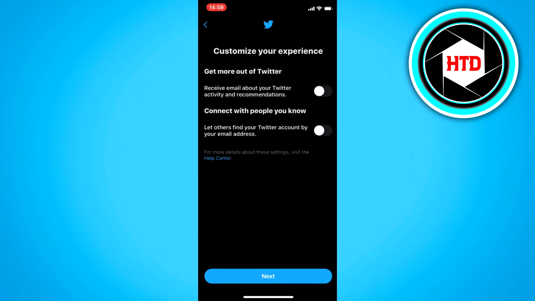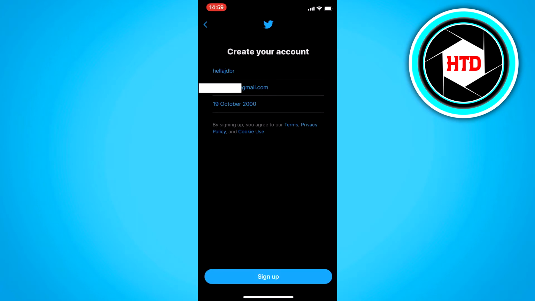And once you're here, you can enable these settings: receive email about your Twitter activity and recommendations, and connect with people you know, let others find your Twitter account by your email address. And you can just enable this for yourself. I think you don't have to, but that's just all up to you. I'm just not gonna do it, so I'm just gonna click on next. And this is just to double check that all the information is correct, and if it is, then click on sign up.